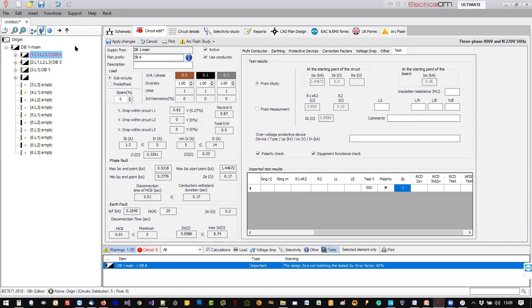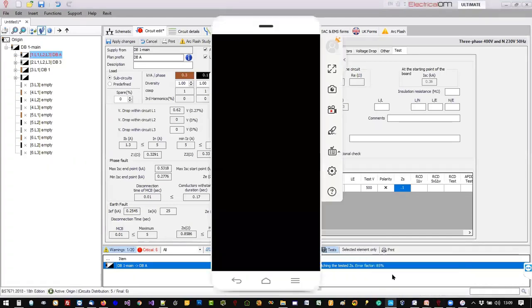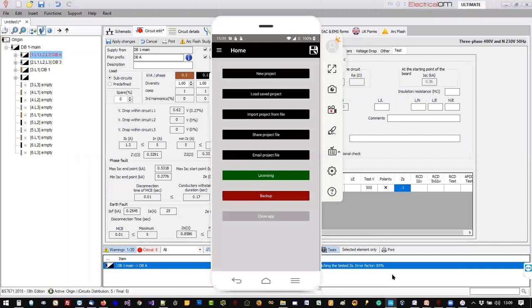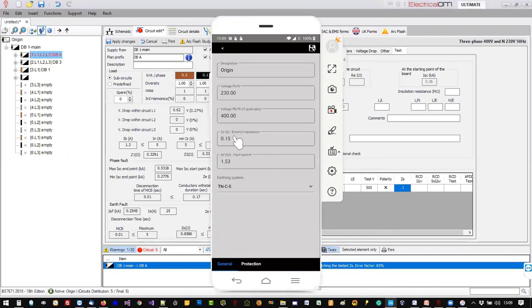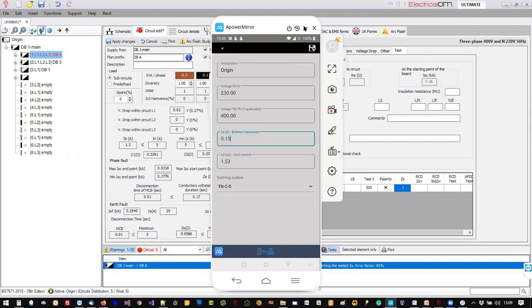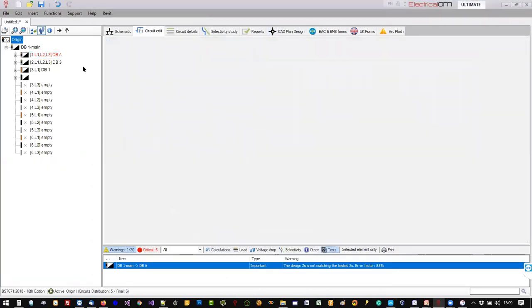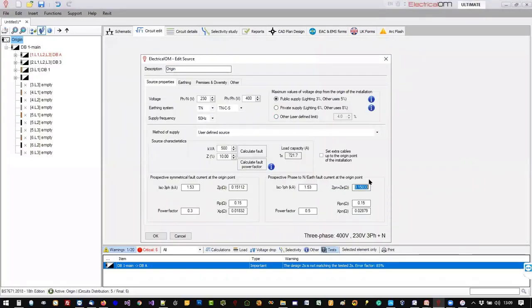So the external impedance can be defined either in the mobile app, okay, through this. So at the origin, if you double tap here, you're gonna get the external impedance here. Okay. Now, this external impedance is also defined here as well. Okay. So that's external impedance.